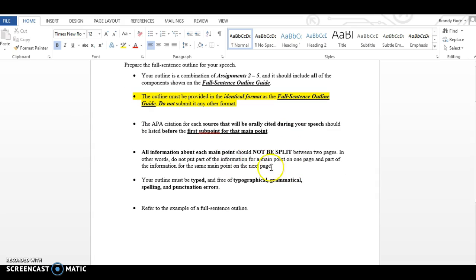Also, just some minor little things here. If you get down to the bottom of one page, don't split a main point. Just go ahead and enter to the next page. And also proofread. This is college. You're turning in a formal document, so make sure that it is correct.